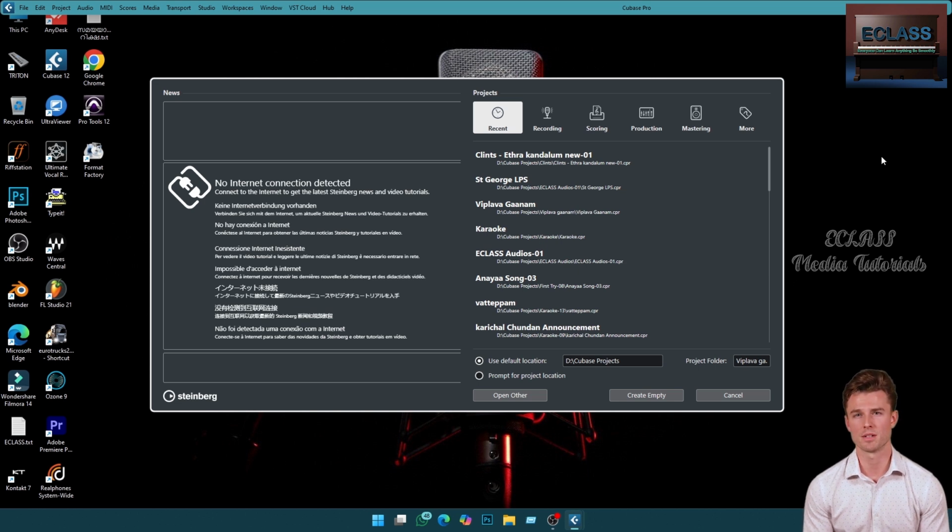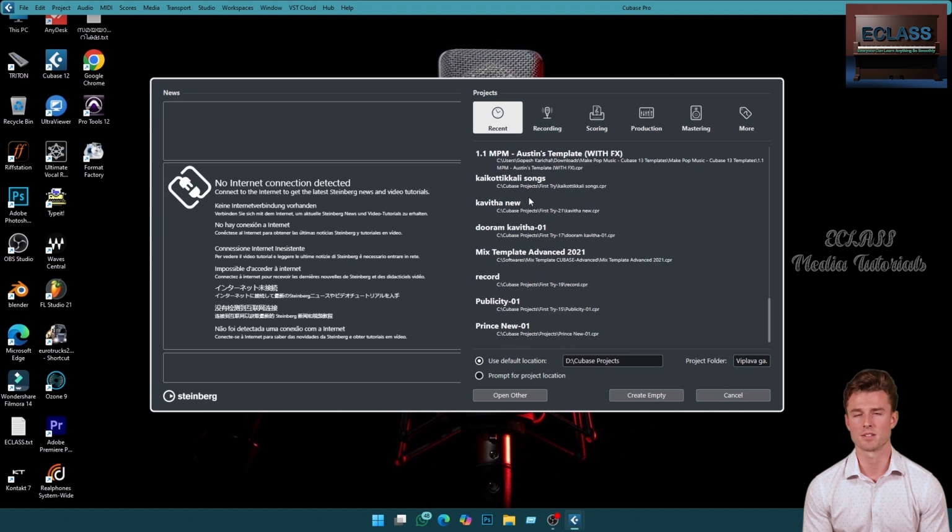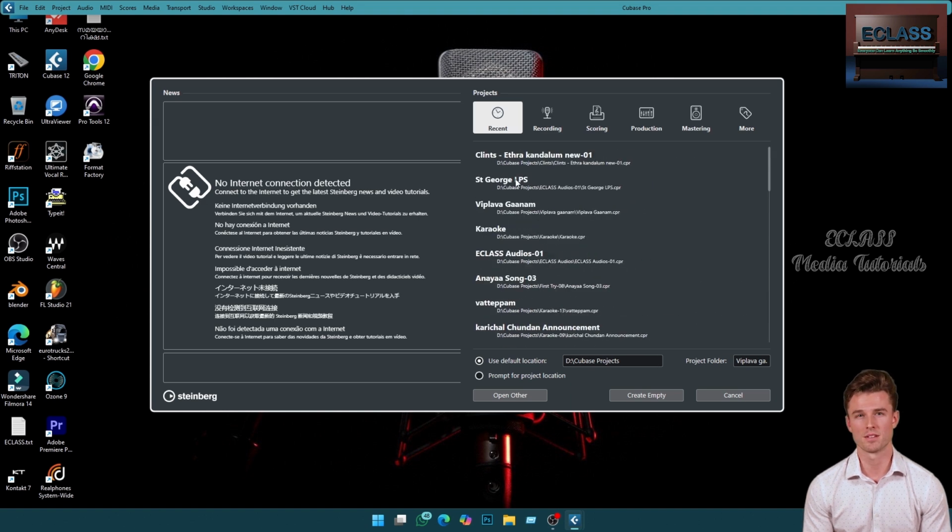You can see 6 categories here. Recent, recording, scoring, production, mastering, and more. Whenever you open Cubase, the default selection will be on the recent category, and in the recent category you can see whatever projects I have done before on this computer.